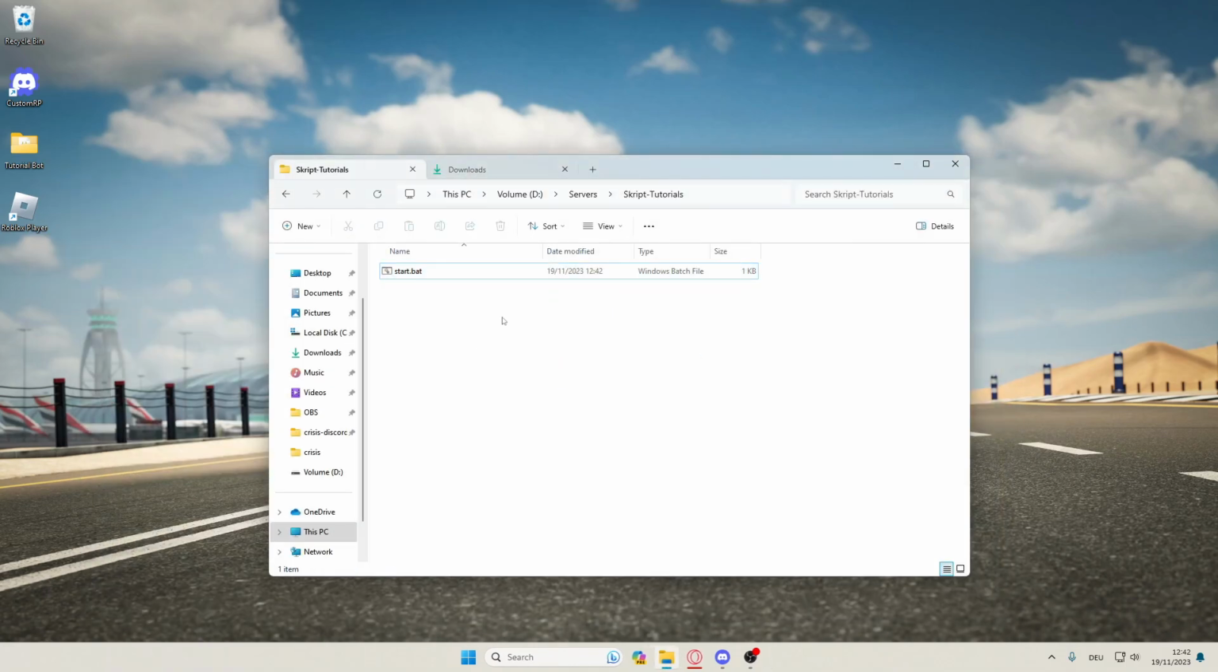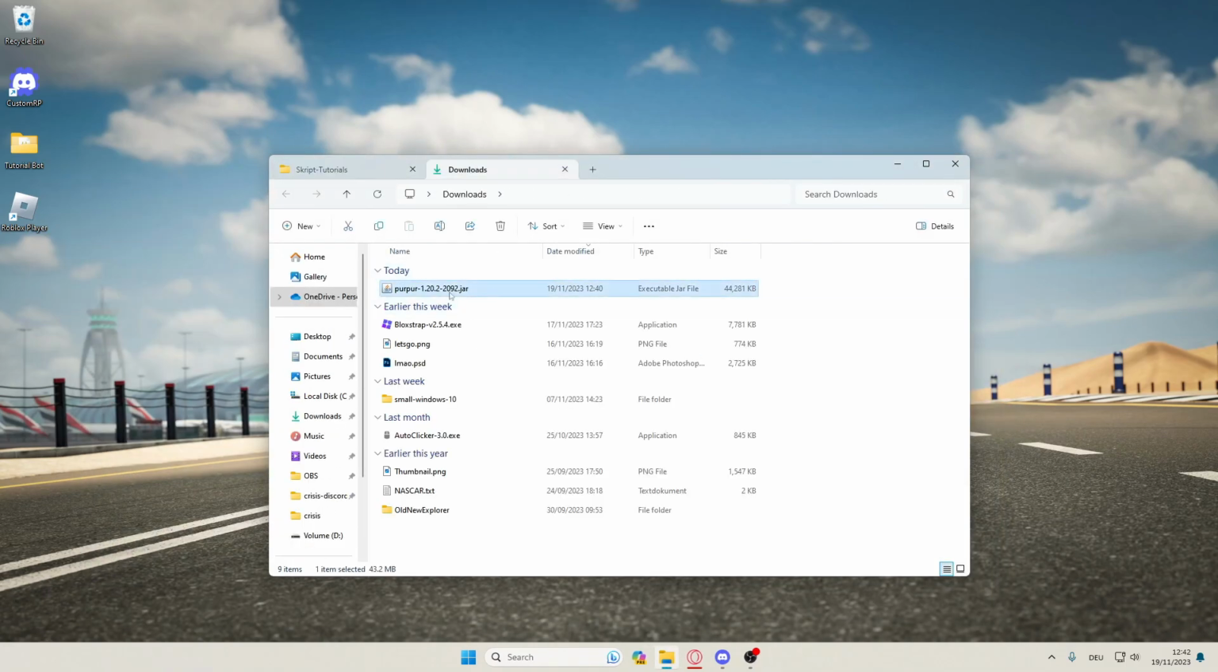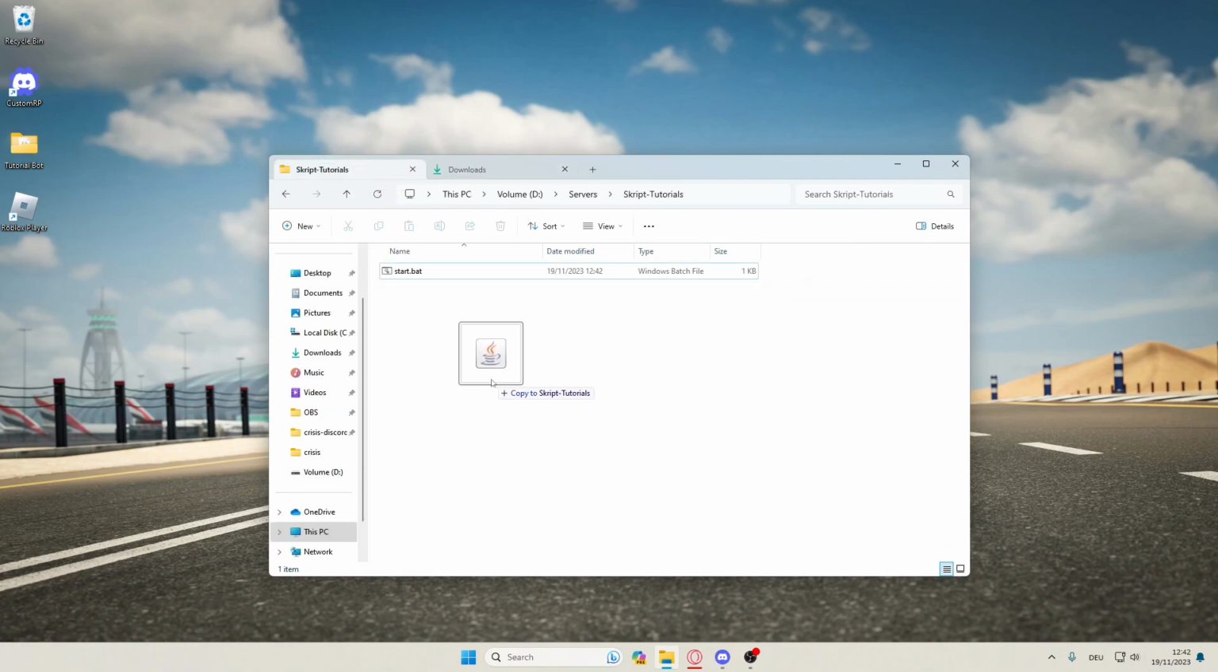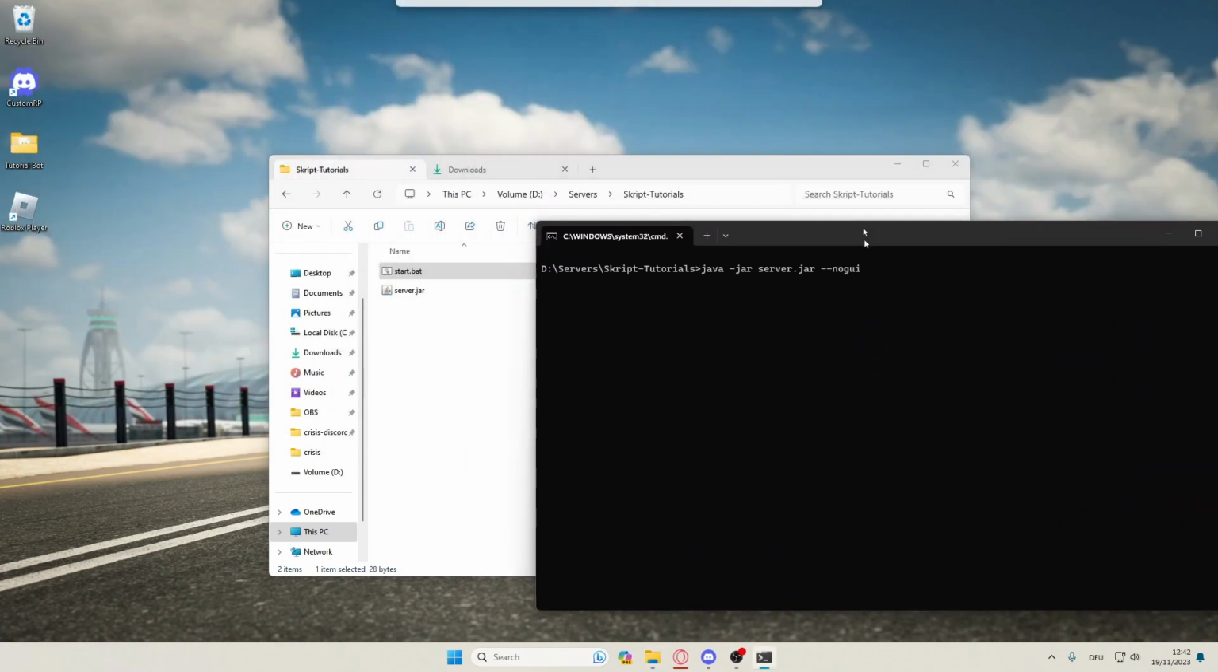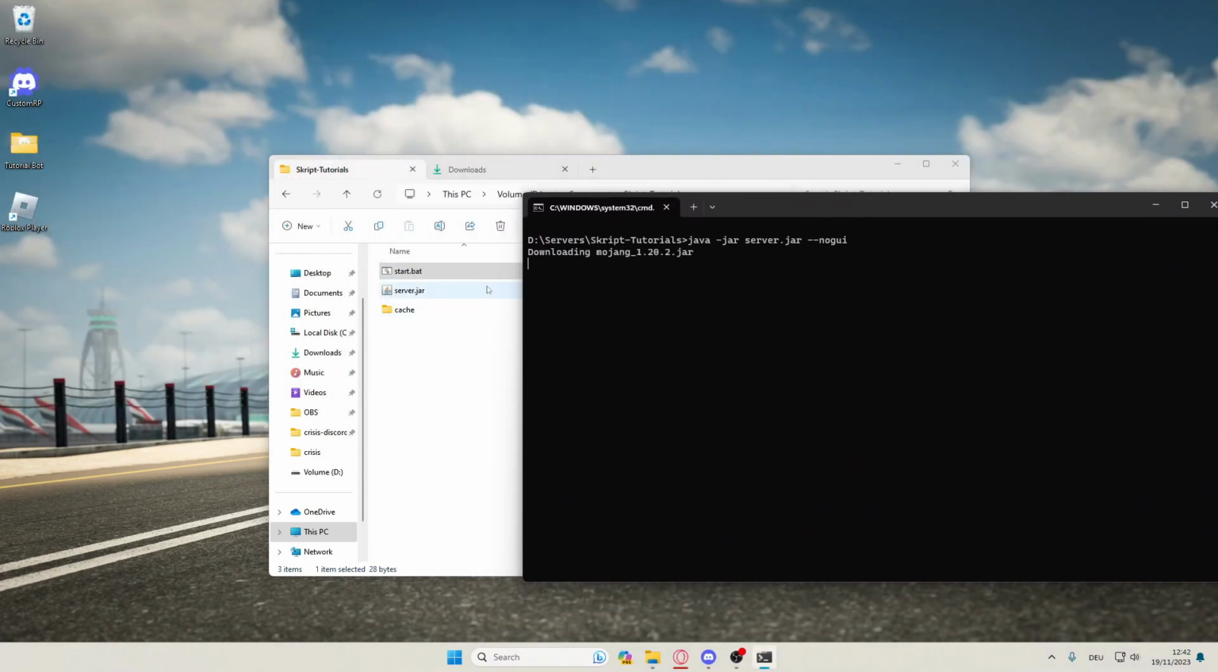So then after that, you want to go to the downloads and drag this over to the script tutorials folder, or like to the server folder. And then here, name it server.jar. So once that's done, you want to double click the start.bat file. And it should be downloading some stuff. It should be putting some folders and some files in here. So just wait for that to happen.